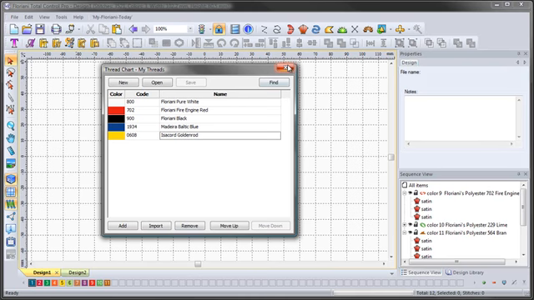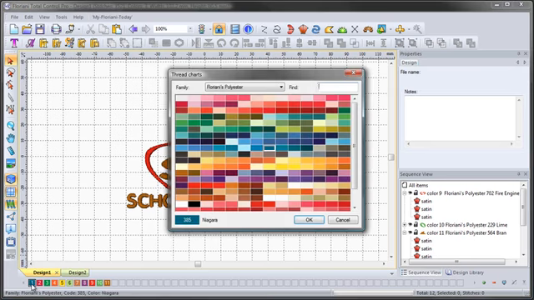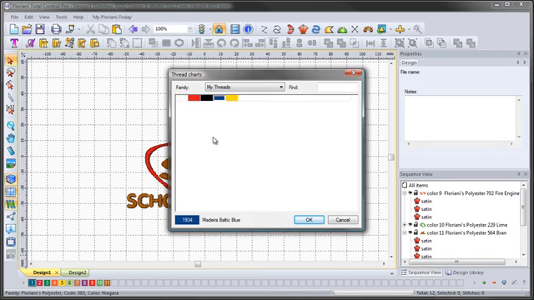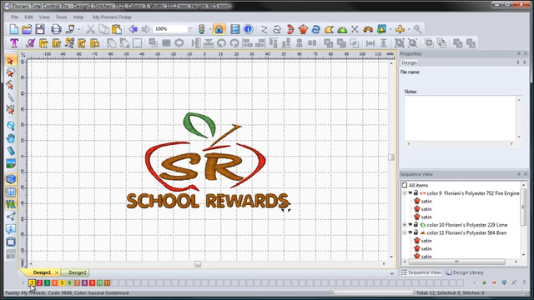So let me go ahead and close this really quick, and now I'm going to come down here and left click on this thread color to bring up the thread chart, and now I'm going to click the drop down arrow and go down to where it says My Threads, because that's what I named the file, and you can see that those colors now appear when I click on it: Floriani Fire Engine Red, Floriani Black, Madeira Baltic Blue, Isacord Goldenrod. So I can just select that color and hit OK, and you'll see that it actually changes that color.